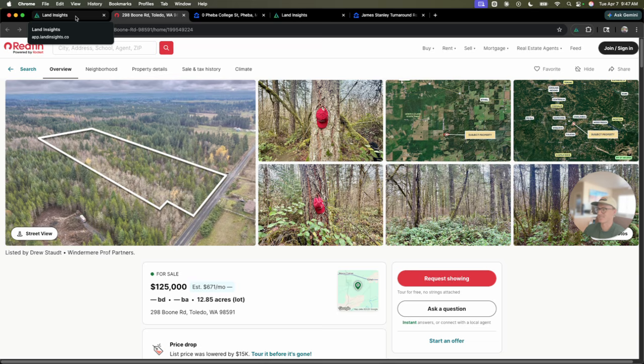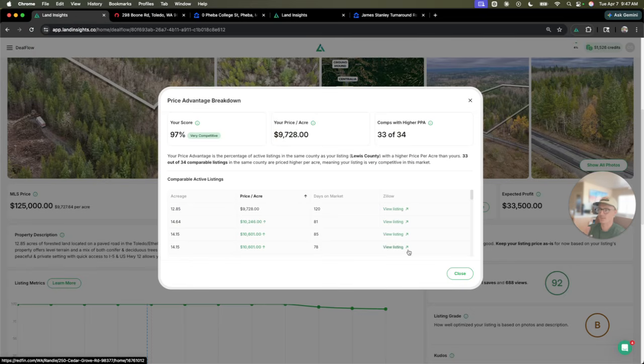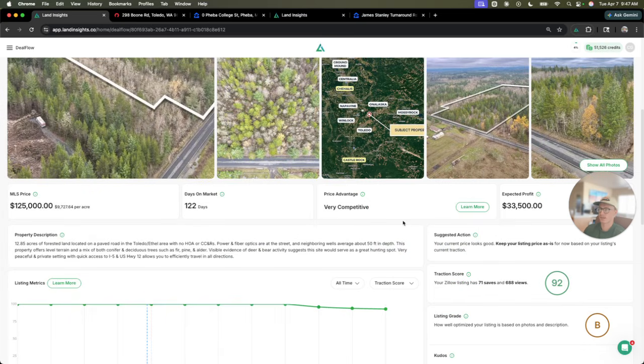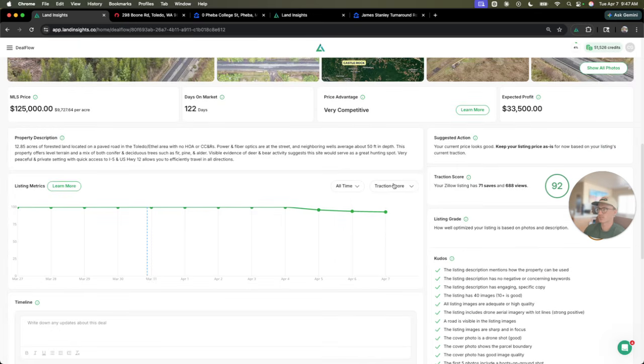That's the Redfin listing. So we are priced optimal, and our traction score is telling us, hey, this is probably going to sell. So that's our traction score. That's relative to views and saves. And then we can look at page views over time. And then you can see actions that were taken since you added this into Land Insights.